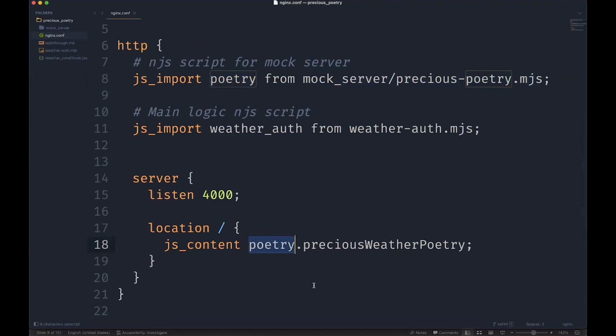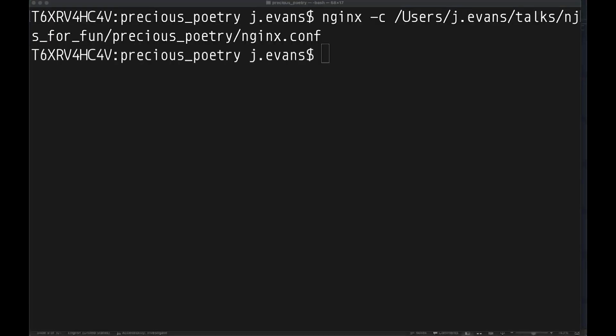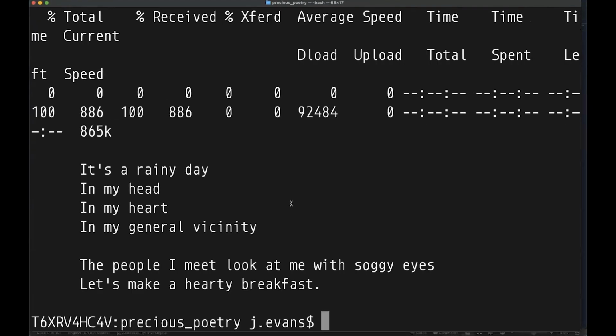which brings us to our next NJS directive, JS content. JS content is also pretty simple. It just changes the content handler for this particular location to the NJS script. In this case, we'll invoke a function called precious weather poetry on the poetry file. Now, we'll go into this in more detail later, but just know that it gives us the ability to serve our poetry. So let's load up this configuration and see what it looks like. So we'll load it up and we'll make a quick request to see these poems. There's the poetry. It's still really good and it still touches my heart.